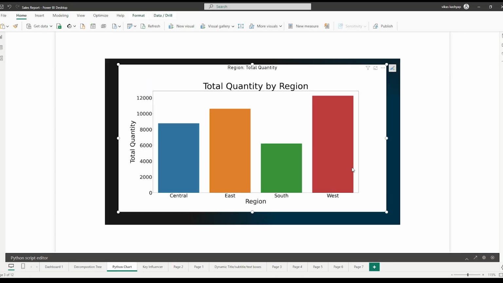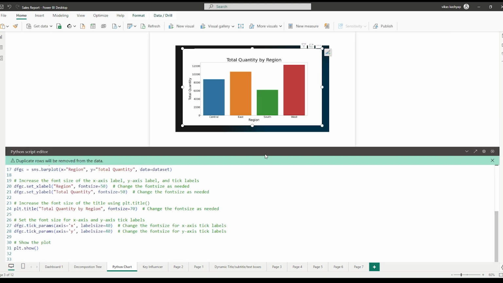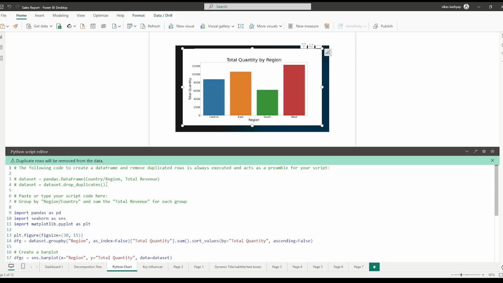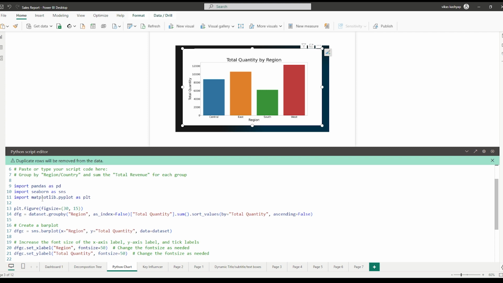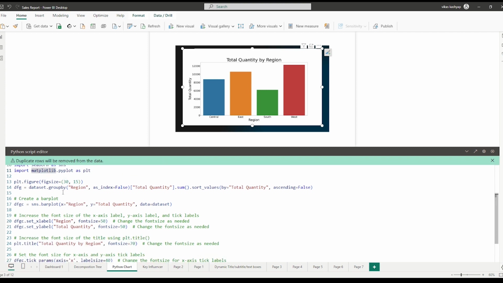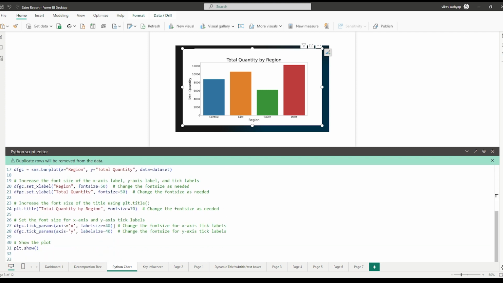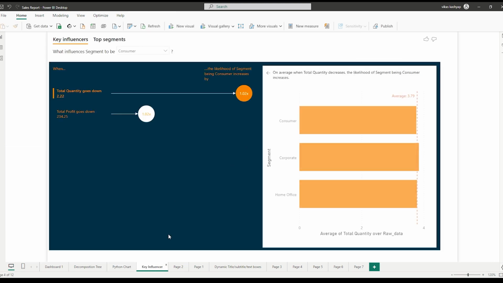I also created this Python chart, and this Python chart has been created using three libraries: Pandas, Seaborn, and Matplotlib, and the code of this chart is here. I also created a key influencer chart.